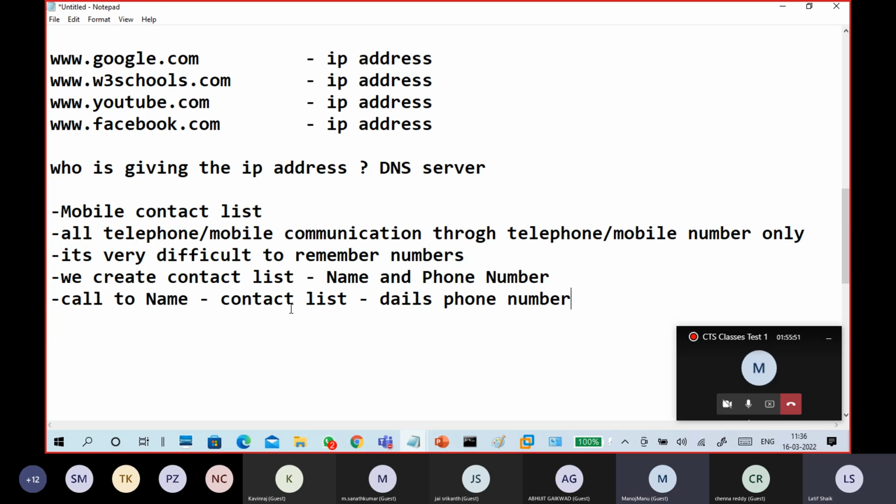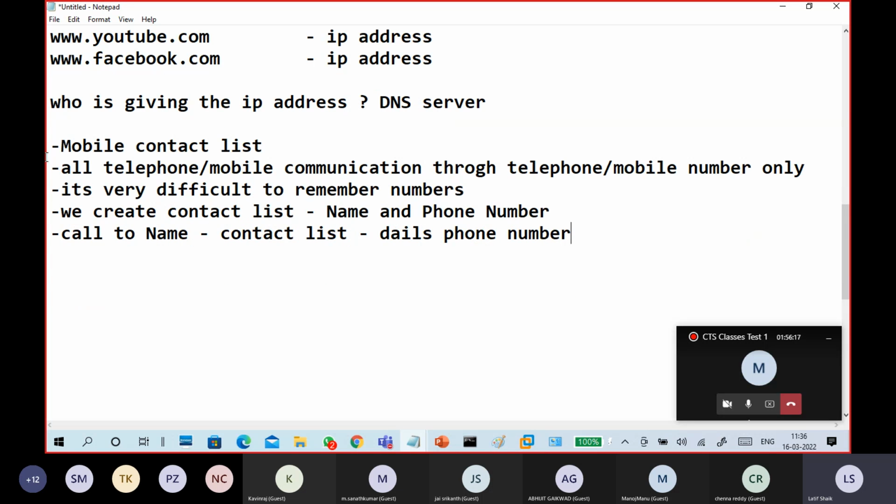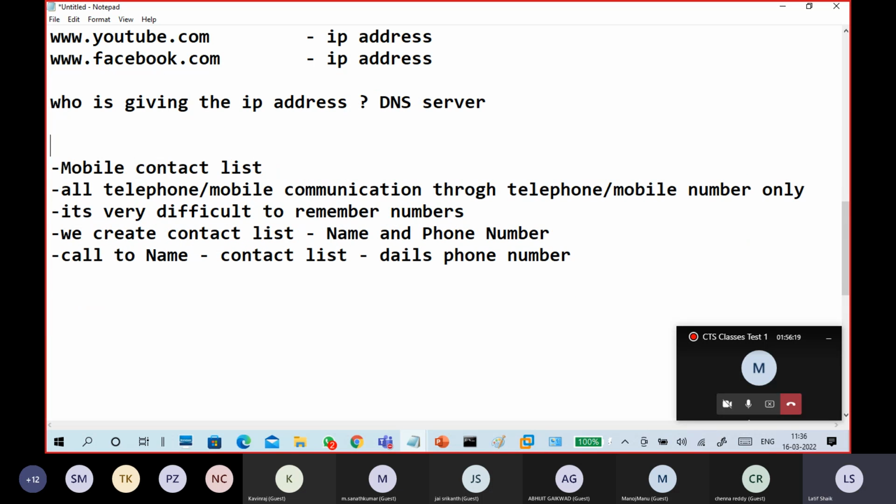So when I want to make a call, I open CTS batch 15 Manoj and dial. Then what happens? Automatically the mobile number is displayed and the call goes to that mobile number. I'm communicating with the mobile number only, but I open the name. So, name and number. This is the example or explanation for DNS.